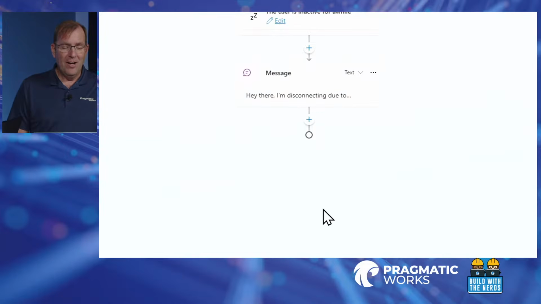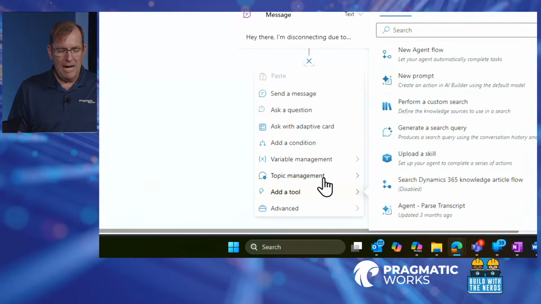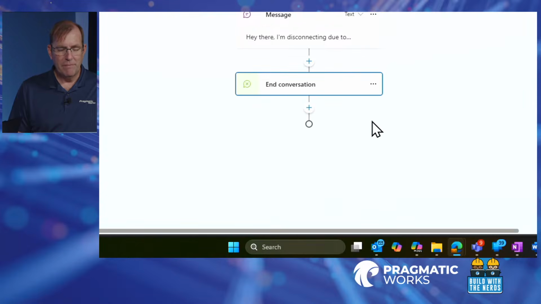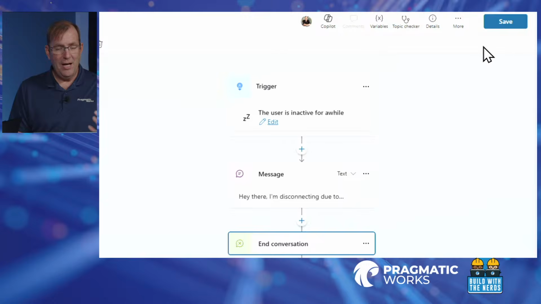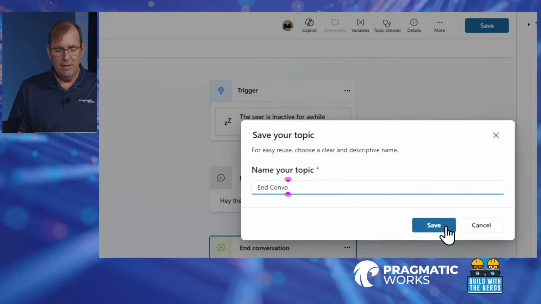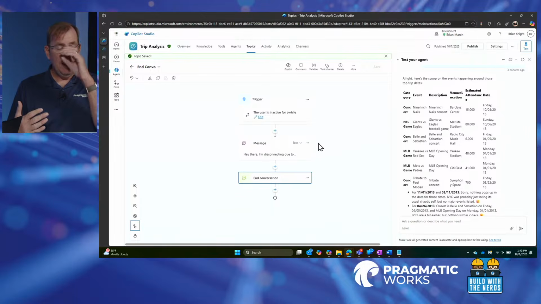All right, so we have that. I'll hit the plus button, and then under topic management, we'll say go ahead and end the conversation. This is going to force Copilot Studio just to hang up on you at this point. I'll call this "in conversation" and hit save. That's going to keep our conversation kind of clean.